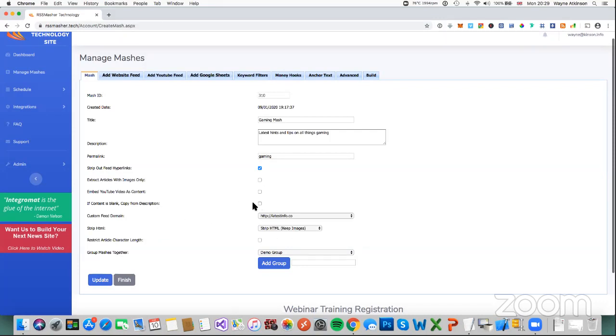And then we've got, I won't go into detail to the nth degree here because there's a lot of different options, but I'll just cover a few of these here. If the RSS feed has got no content, we can tick a box to copy from the description so that we've at least got something that we can use as an article. And that's just another simple tick box there.